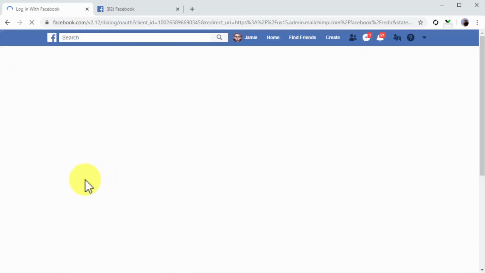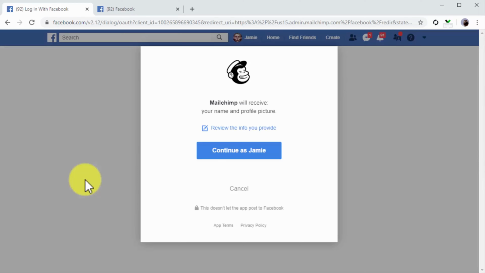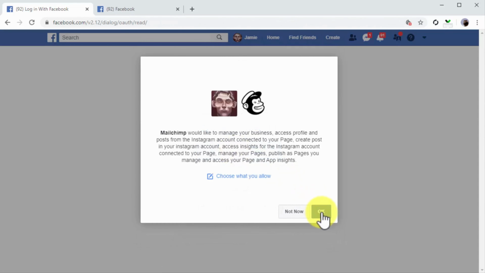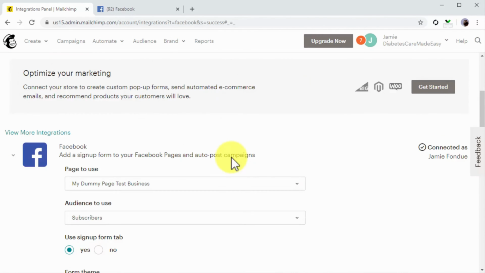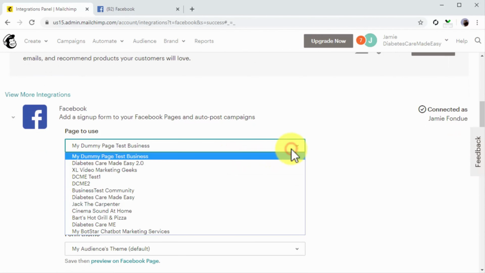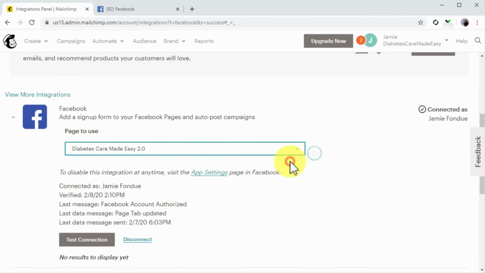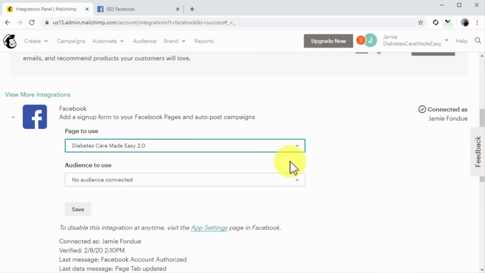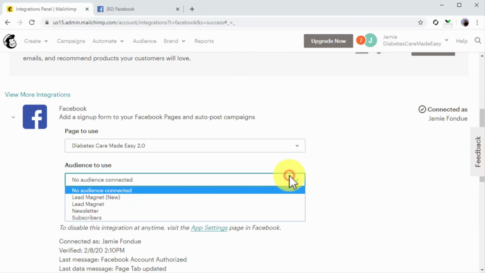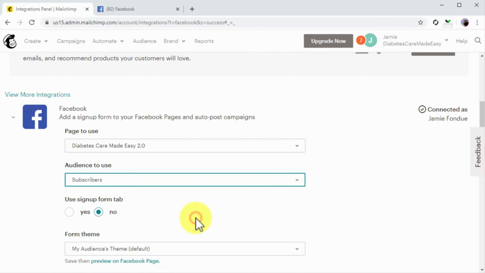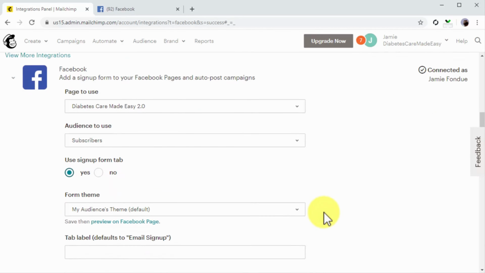Make sure that you are logged into your Facebook account when you take this step. Next, click on Continue As button and then on OK to give MailChimp access to your Facebook account and pages. On this same page, click on the Page to Use menu button and select the page where you'll integrate the sign-up form. Now, click on the Audience to Use menu button to select the list where you'll save your Facebook leads. Next, select Yes under Use Sign-up tab.